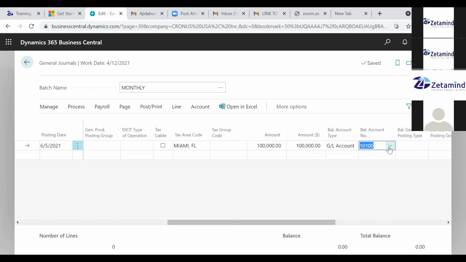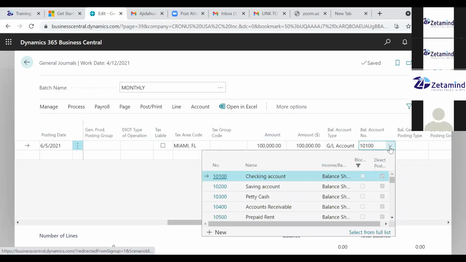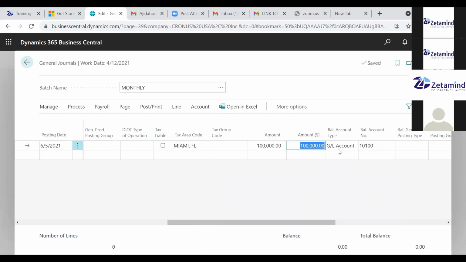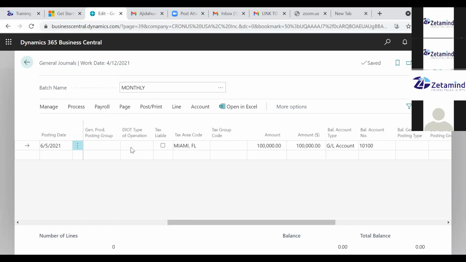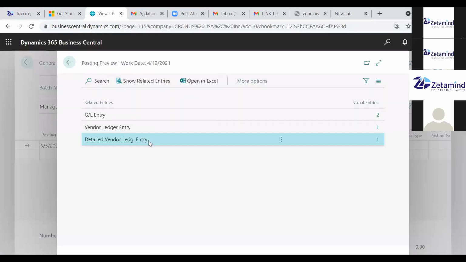So the other entry will automatically go to the balancing account we have here. Sorry, this is going to be a case of a payment anyway. So I pick this as a payment because I'm debiting the vendor and I'm crediting my checking account. Let's check whether this will go through preview, and then it's fine.